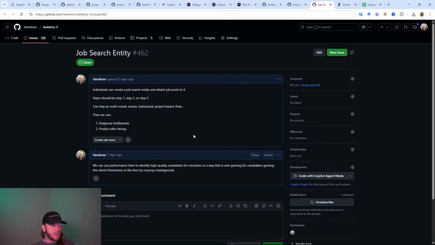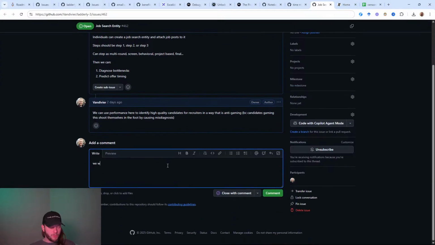I have the spreadsheet here. So we want 3 entities: job search, interview, like job post, like your interview process for a job post.